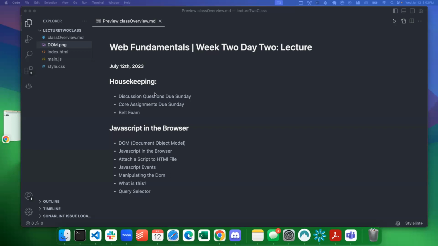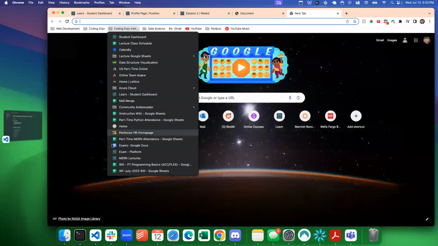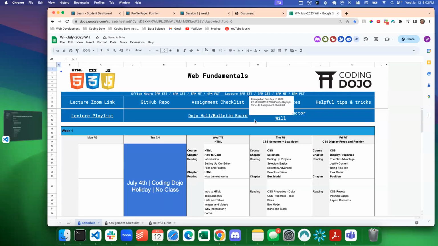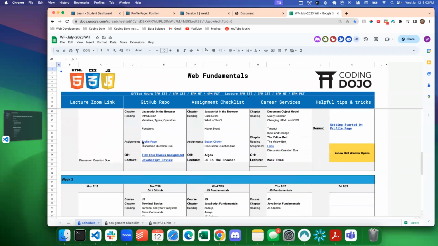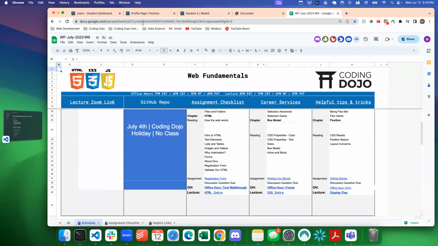Before we get started, as always, we have a couple things of housekeeping. Discussion questions are due Sunday, and core assignments are due Sunday. So again, you have 3 core assignments. You have 2 discussion questions. Always, you can look at our class calendar, and this will show you your core assignments in this assignment checklist. They are also linked here. At the bottom here, you can see profile page, button clicker, likes. So you'll have all that information for you. If you ever have questions, always revert back to this class calendar. It's also available on your platform as well.